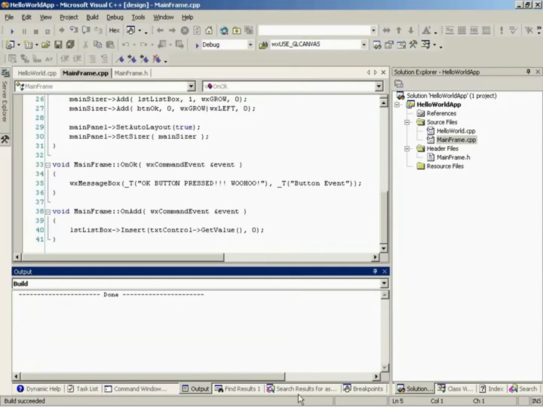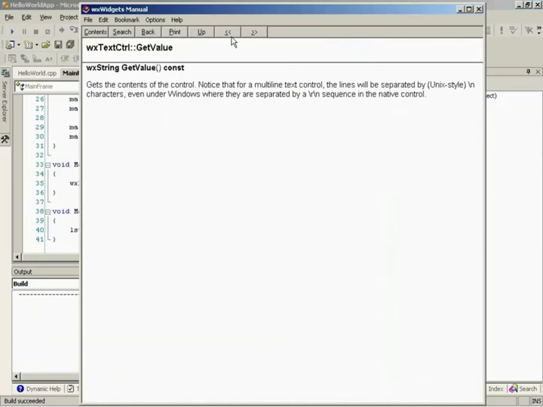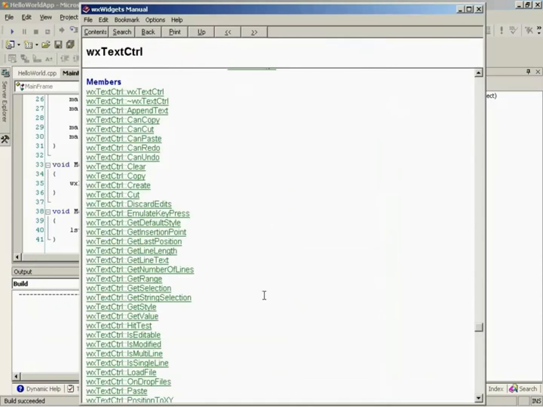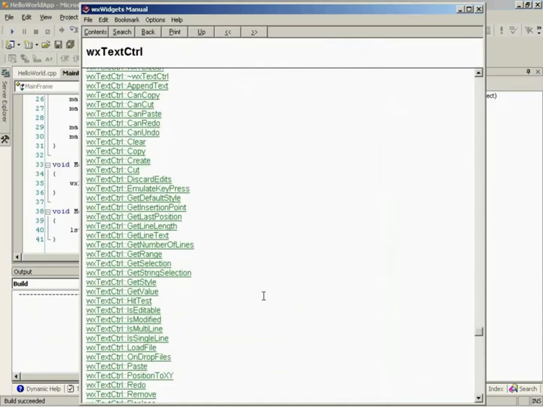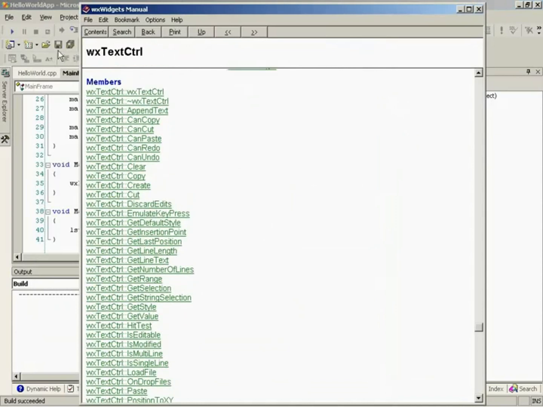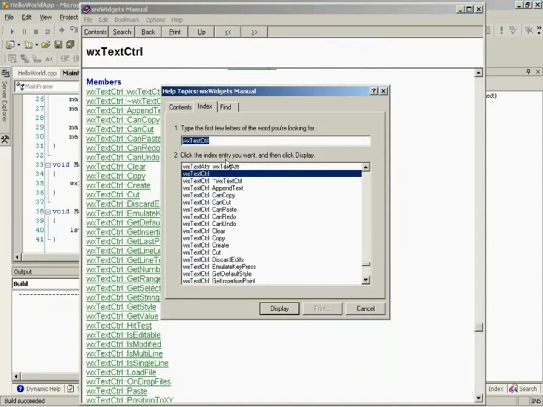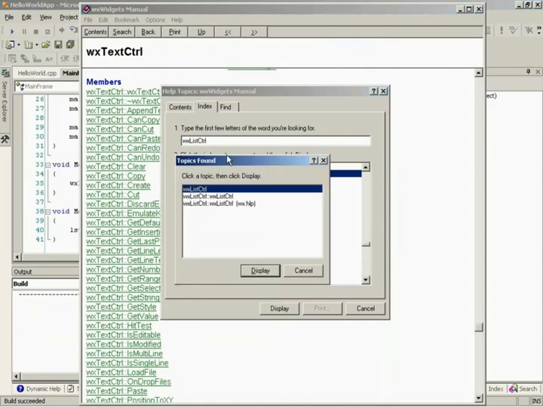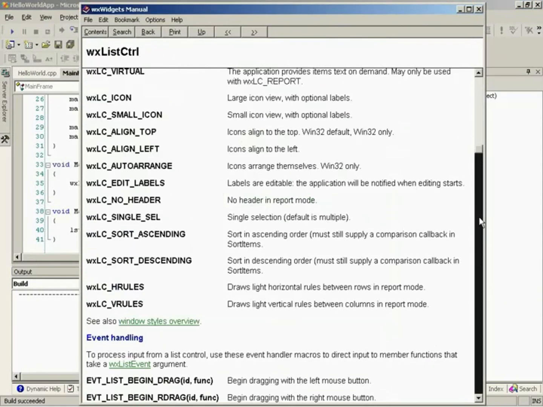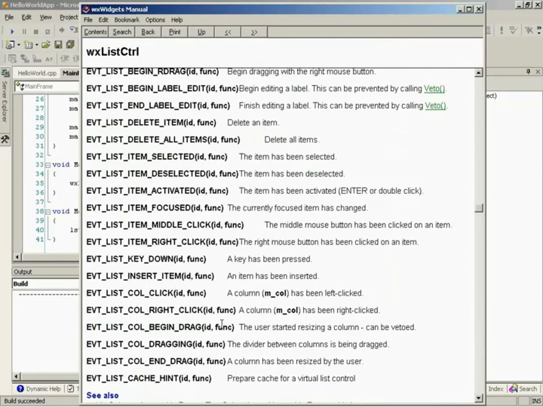That's right. So let's go over to here again, just to show you guys how this works. Press the back button, and what we need to do is get the count, but not of the text control, of the list box. So if we come over to index and say wx list control, there we go. And just come into here like we did before. Just scroll down again, as you can see, it's got all sorts of events.